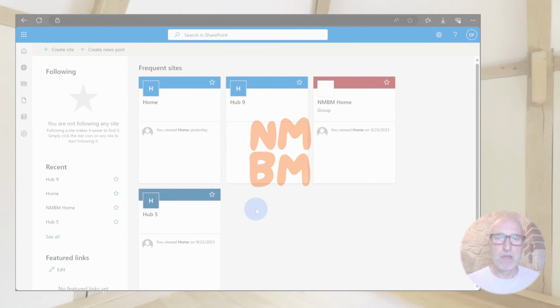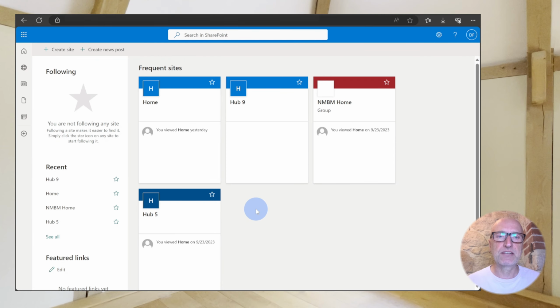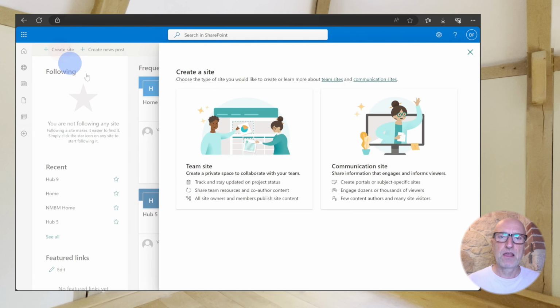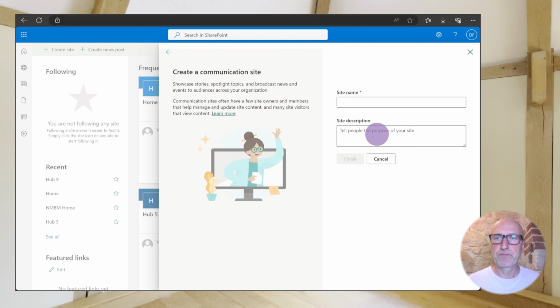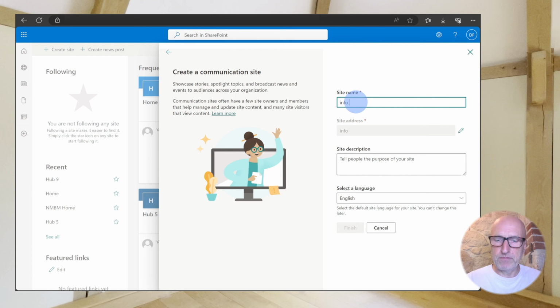Okay, let's get going. So first off, let's create our communications site. So open up the SharePoint app from the app launcher and then create site. Then we want to not create a Teams site, we want to create a communications site, the one on the right. Site name, we're going to call this Info Hub.